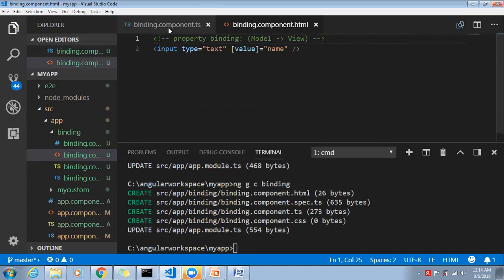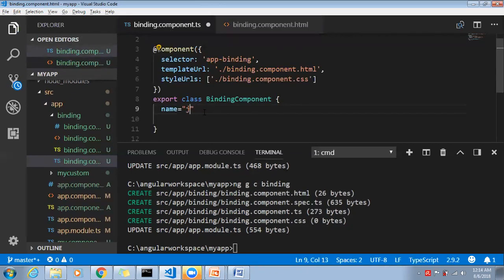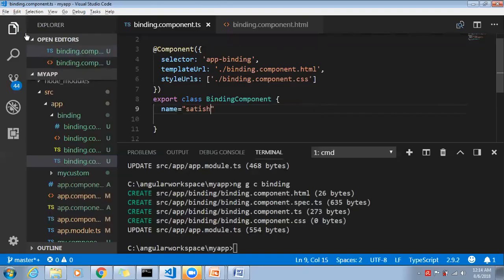And let me change John to something called Satish. Save this. You got a Satish value here. That means you are initializing the component, or the state of that particular element, with your dynamic variable. Got it?